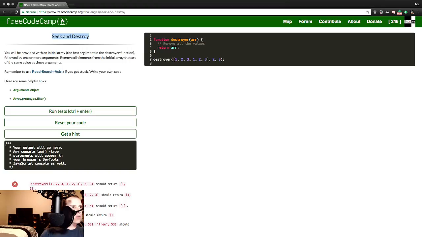So, seek and destroy. You will be provided with an initial array, the first and only argument in the destroyer function, followed by one or more arguments. So they're going to be adding in more arguments. I guess they will be piling stuff in later. Followed by one or more. Remove all elements from the initial array that are of the same value as these arguments.